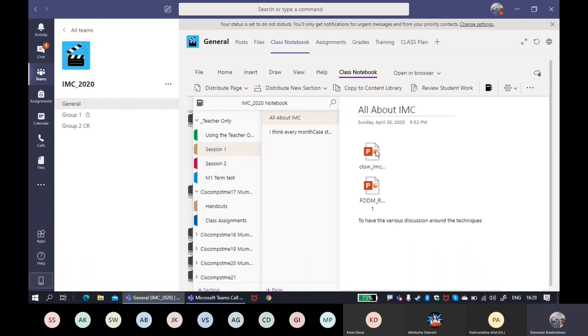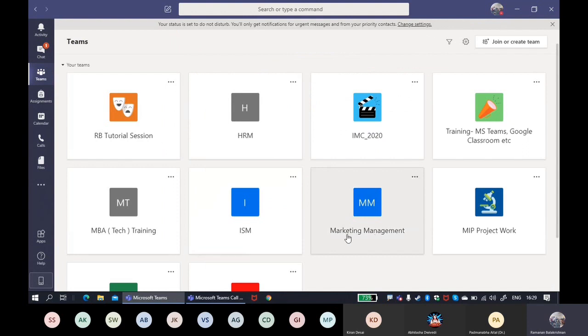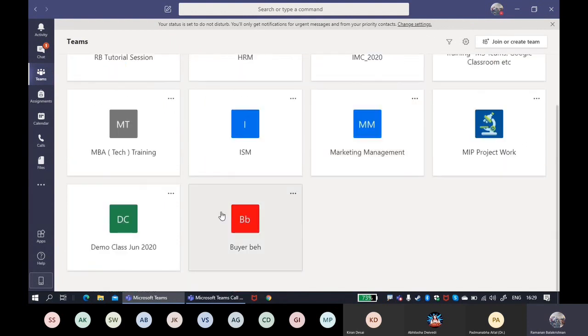If you see in session 1, I want to only talk about these 2 PPTs. And once the session is over, I will circulate this PPT to all my students in their class notebook. Or I can send this PPT in the post, or I can attach this PPT in the files. You can do the way which is more comfortable to you, so there is nothing hard coded out here. So that is quite interesting when it comes to the class notebook.